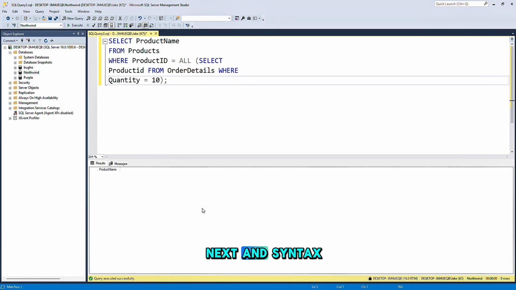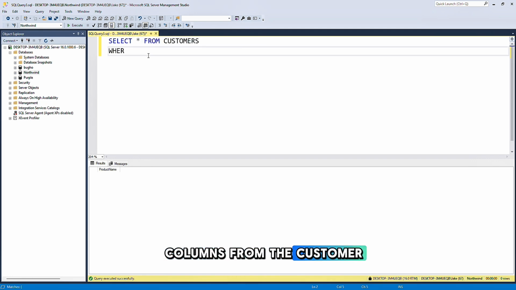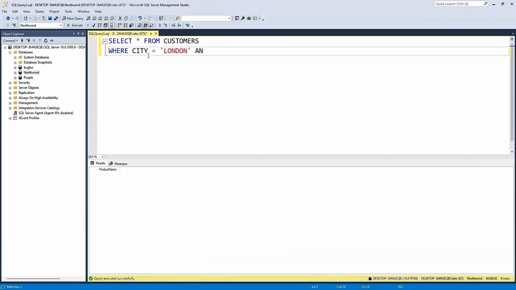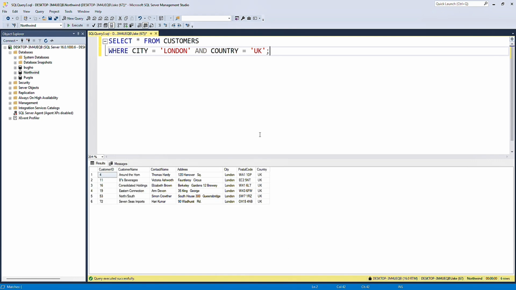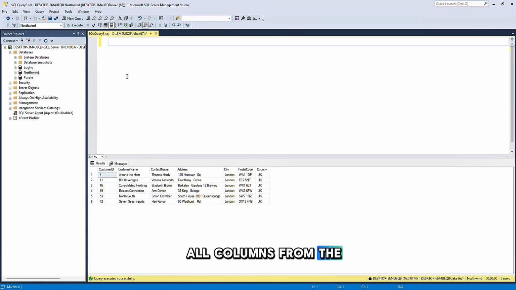Next, AND syntax. This part tells the database to select all columns from the customer table. It specifies that the data should be retrieved from the customer's table. The WHERE clause sets the conditions that must be met for the rows to be included in the result. If the conditions are true for some rows, the query will return all columns from those rows.